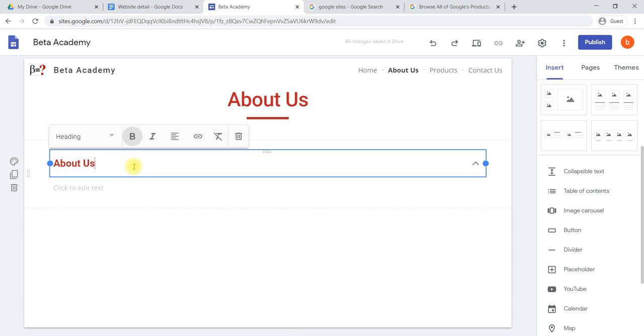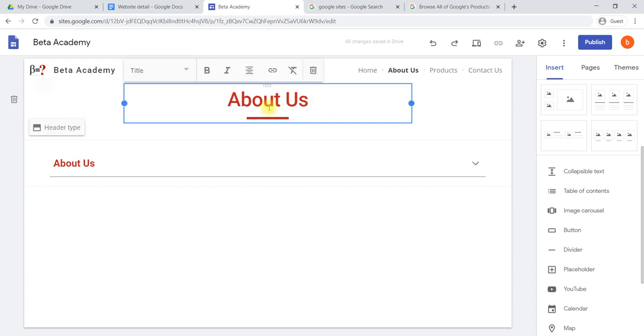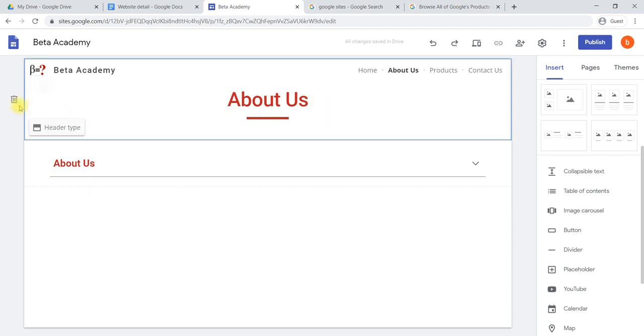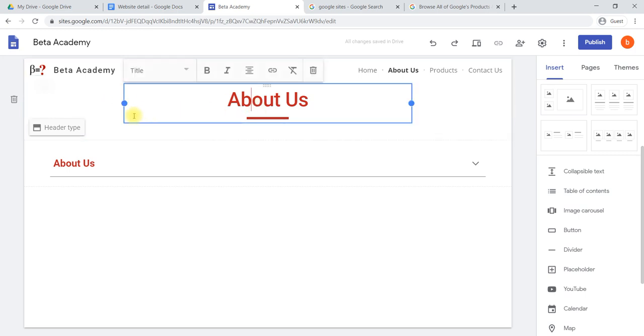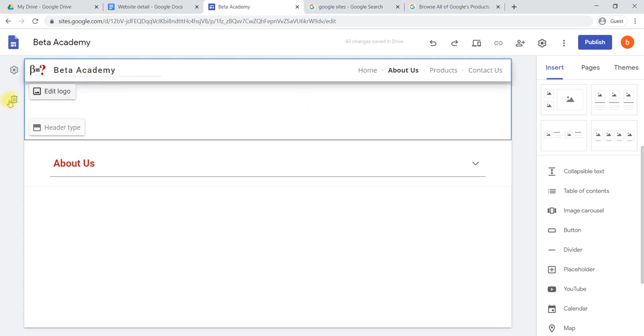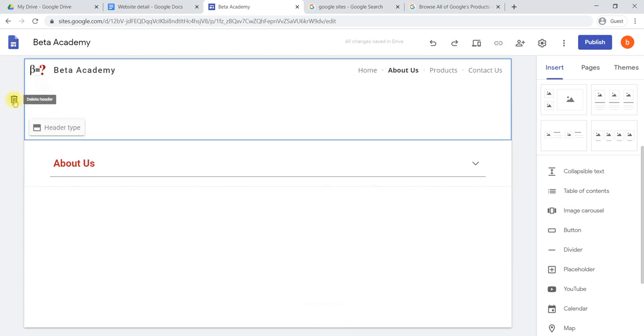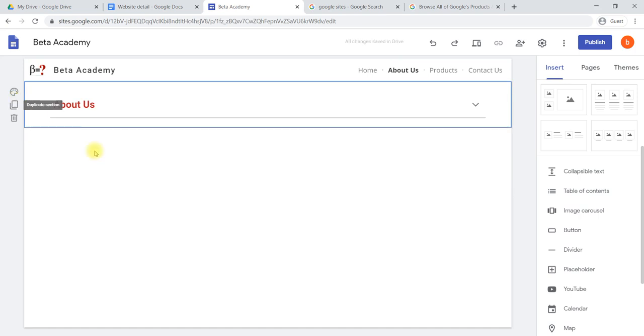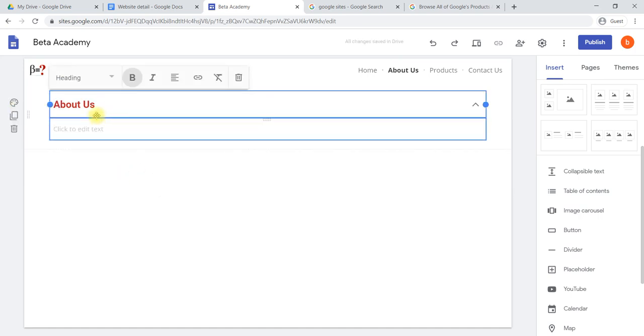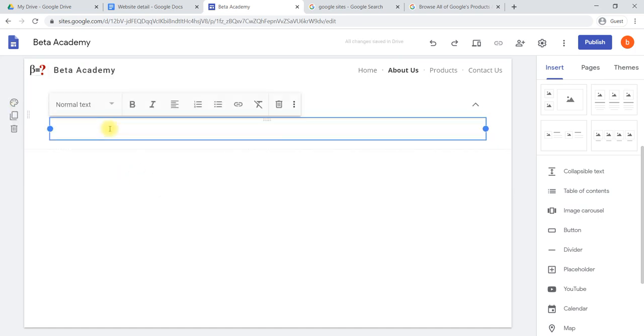Two times it will be used if I'm using a heading here also, so we will delete this particular section. Okay, we'll delete a header. How have we deleted it here? On the left-hand side we selected the header, delete header, deleted. Okay, About Us here. Now we will write about ourselves.